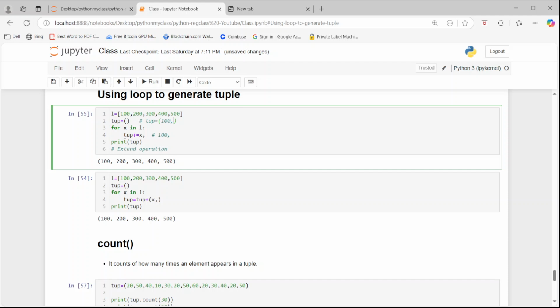And then the loop control goes back from line number 4 to line number 5, for x in L. The for loop runs again, x moves to the next value, that is 200. So tup plus is equal to x comma. Now what is the value of x right now? It is 200. So you have 200 comma. So what will the extend operation do? It will append this to where? To tup. That means 200 comma will be appended here.